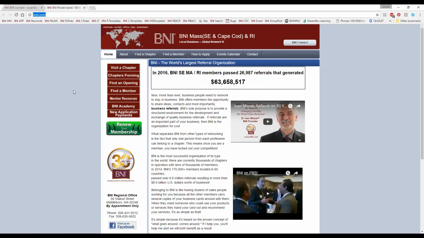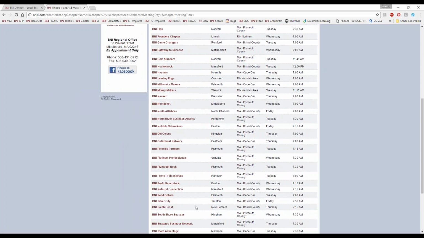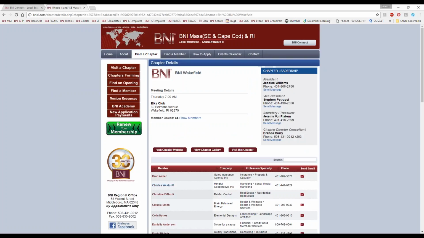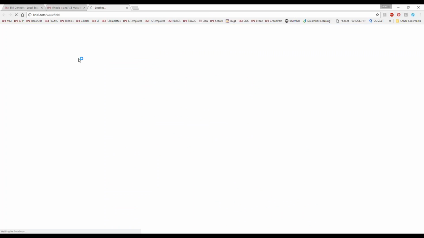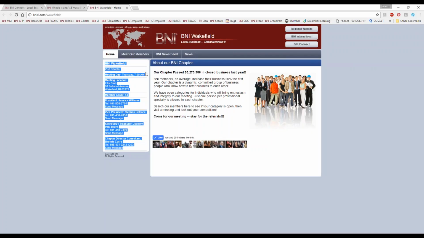To get to the chapter pages, they're actually sub-pages of our regional site. So I go to find a chapter, and here are our chapters within the area. I happen to be a member of the Wakefield chapter. If I go to the Wakefield chapter here, one of the options is visit chapter website. Here you can see we have our own URL, bniri.com/Wakefield. This is pretty much a default out-of-the-box chapter website, and that's pretty much all there is to it. But you can see there's a lot of dynamic content in here. For example, all down the left-hand side here, this is all pulled directly from BNI Connect.